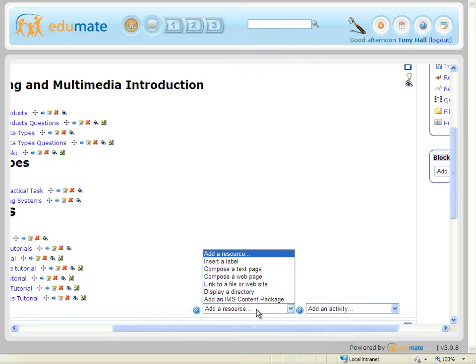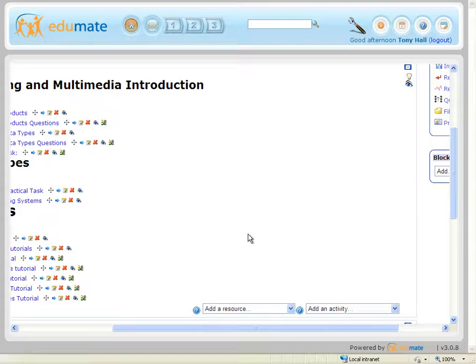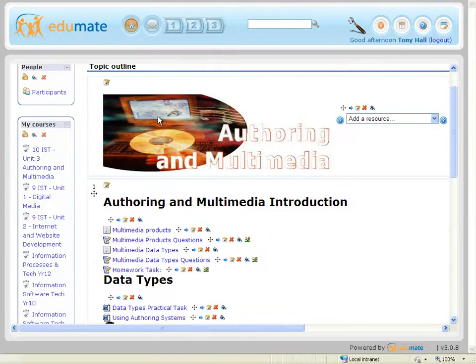Resources are things like labels or text for the students to read, linking to files, or even linking to an entire directory of files. Activities are things for the students to attempt. So there's assignments, multiple choice questions, they can add entries to a database or participate in a forum and so on. We are going to add a resource because we're going to upload a file and then link to that file. So you now need to find the section of the course that you want the file to appear in.